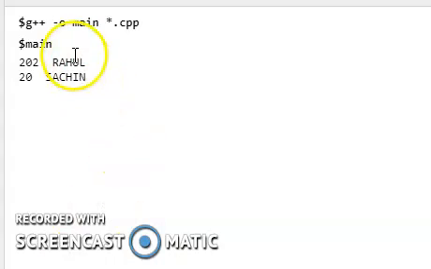Now we got the output. As we displayed s2 first, 202 is the id and Rahul is the name, and then we wrote s1.display, which prints 20 and Sachin. So whichever display function is called, its information will be printed first. As we are calling s2 and s1, their information is printed. In this way we can create multiple objects, and using the multiple objects we can access the data members of the class.